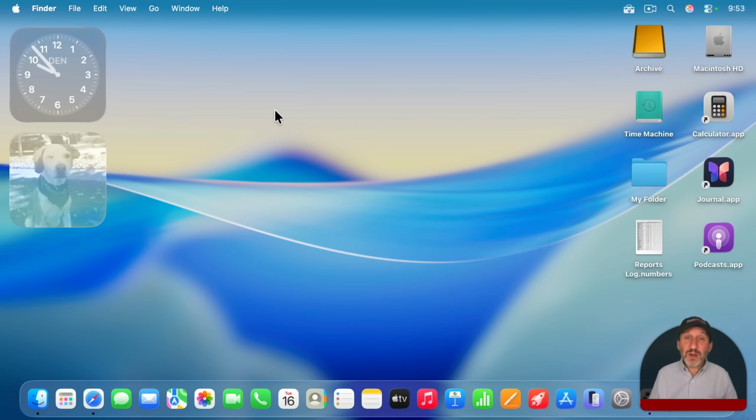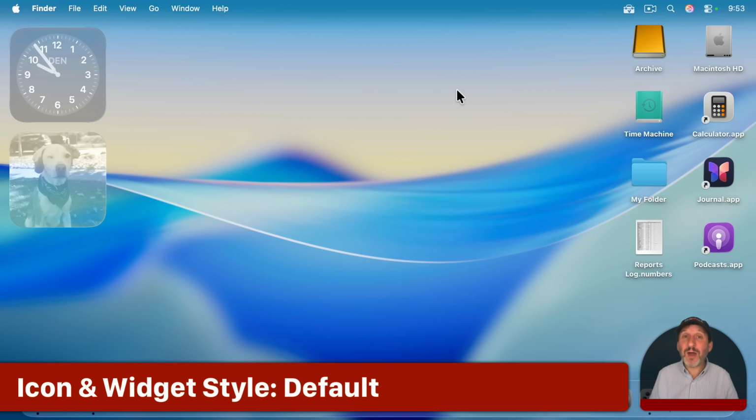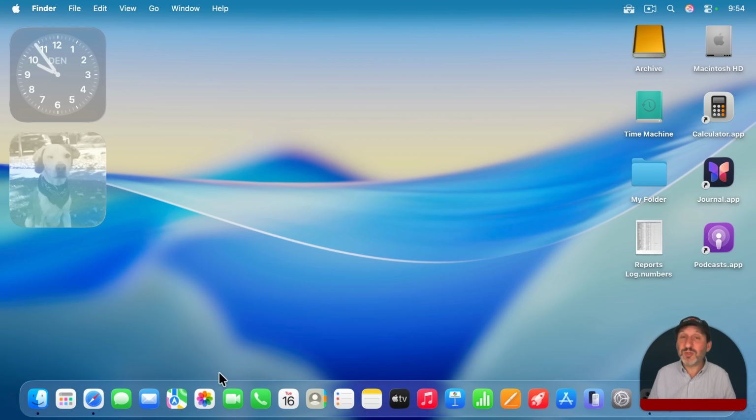So for instance, here I am just looking at my desktop. I've got some widgets here on the left. I've got some icons here on my desktop, including my drives, a couple of aliases to some apps that I've added, a folder, and a file. And at the bottom, of course, I have the dock showing my most frequently used apps. Now, in general, this is how everybody's Mac would look. Now you've got the ability to apply some transparency and color to all of the icons in the dock and some other elements as well.